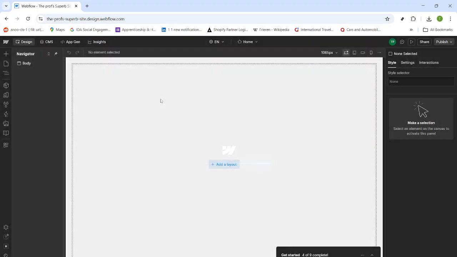On the dashboard, choose to open the project in Webflow so you're working directly in the designer. This puts everything you need, content, e-commerce, and design, right at your fingertips.